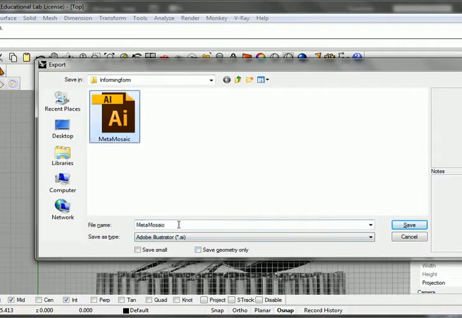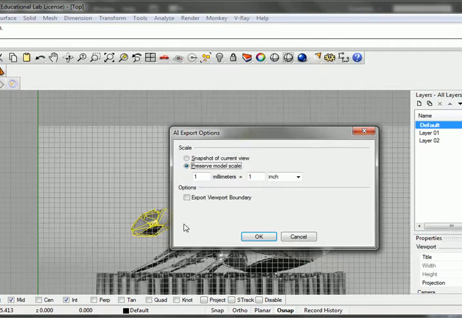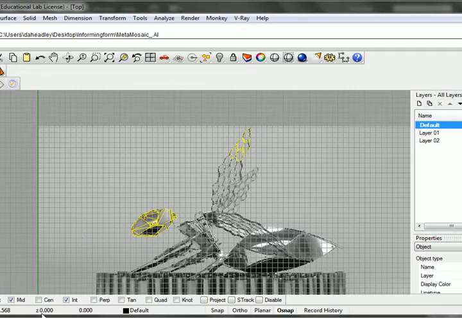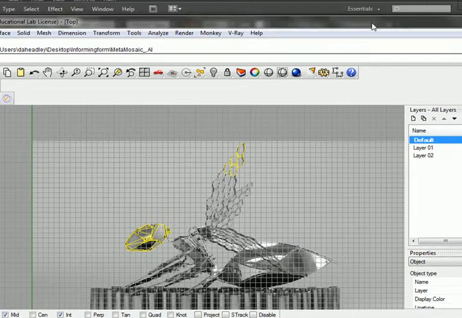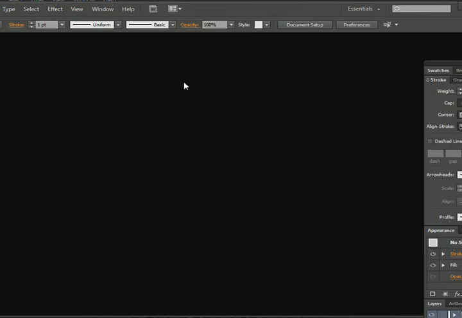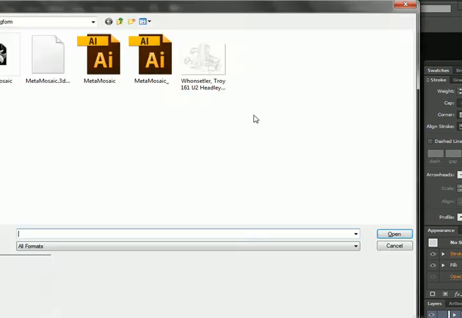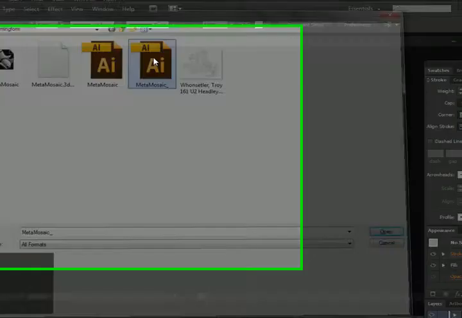And I'm just going to call this Meta Mosaic. It's going to ask us about scale since we're in a paraline view, and go ahead and do that. And then I'm just going to pull this down and hop into Illustrator. I'm going to open this up. We'll open up the file.